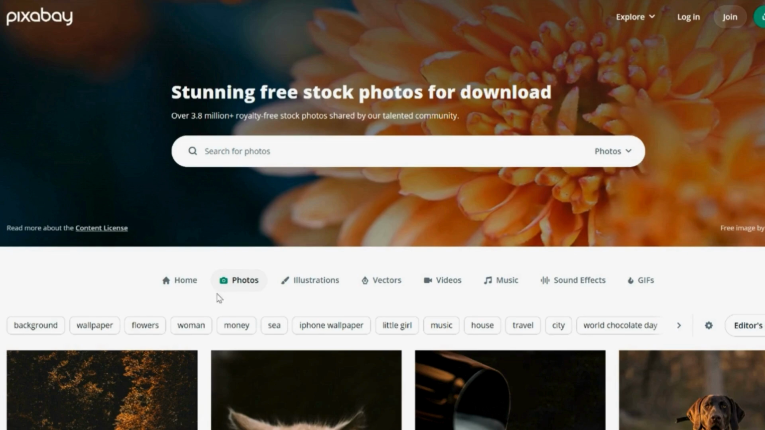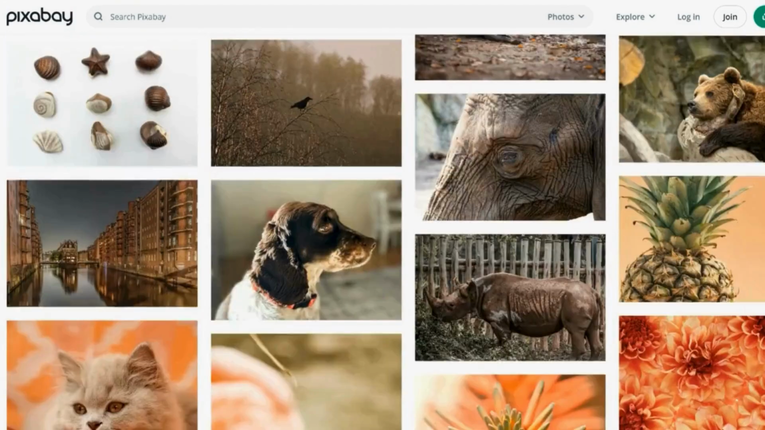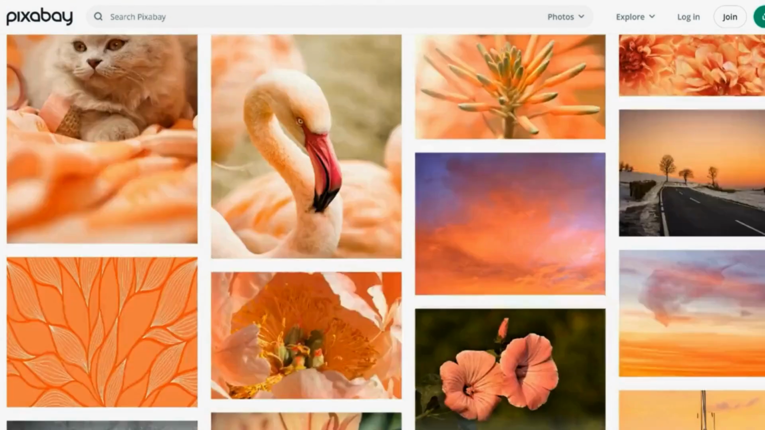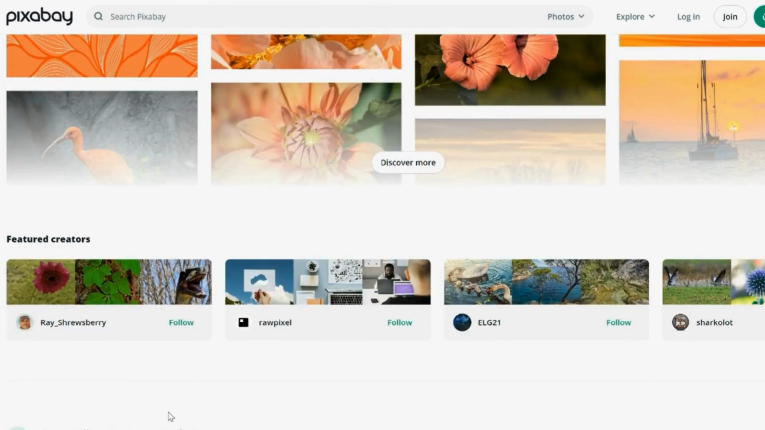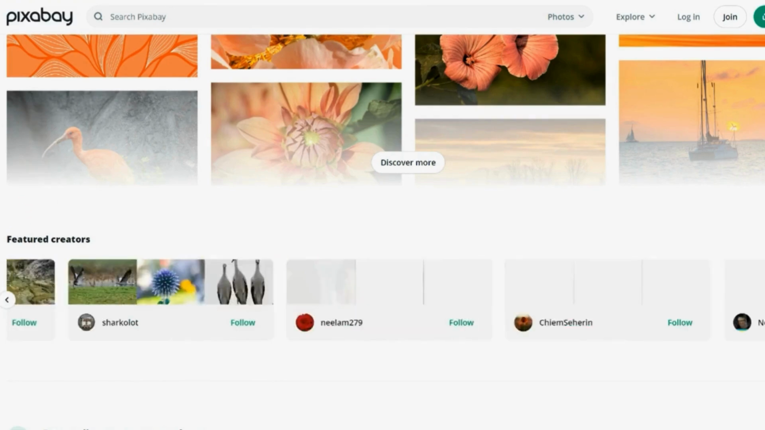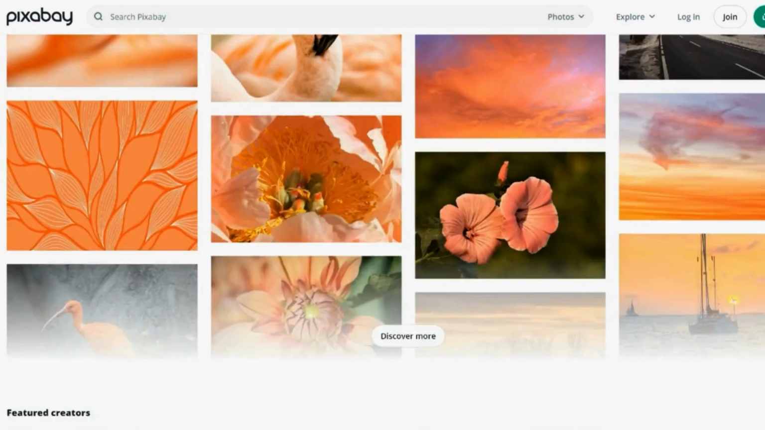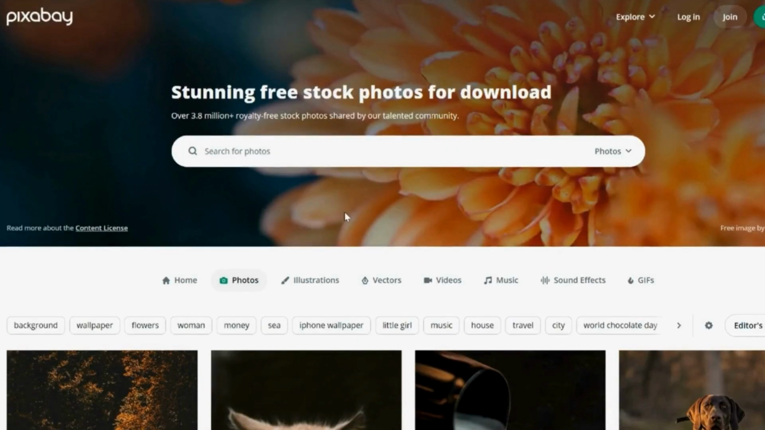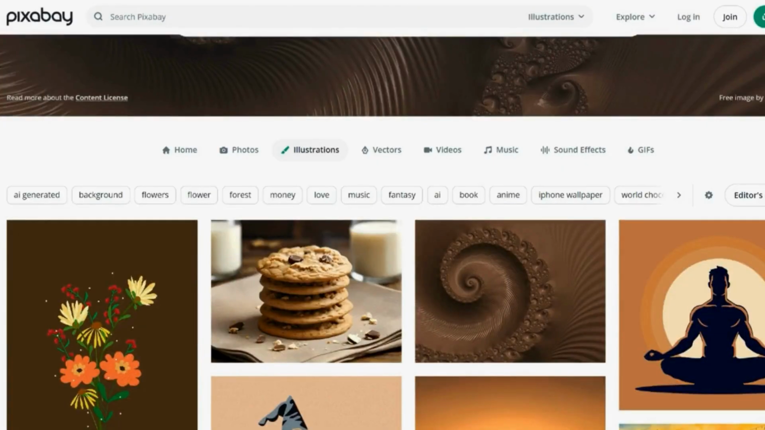All right, so going back up to the top, if we click into photos and then we scroll down, then you will see nothing but photos. And then when we reach the bottom, it says featured creators, and it'll have several different creators here that you can follow if you would like to see more of their type of photos or whatever type of media they create.